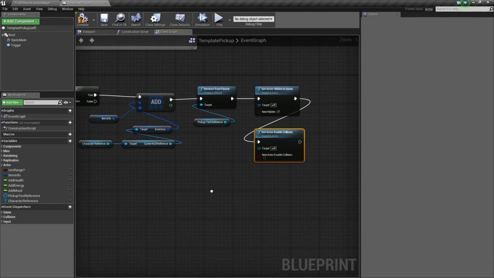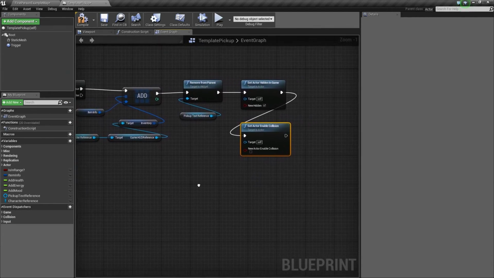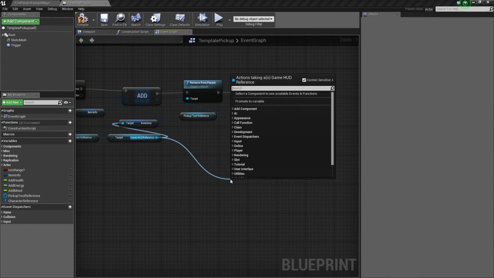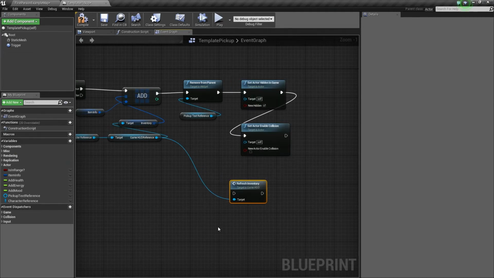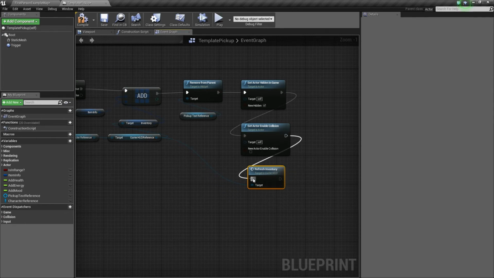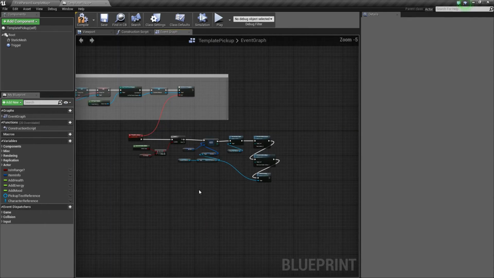And the last thing that we need to do before we're ready to test is let's drag off of our game HUD reference here. So make sure you're on the game HUD reference, drag off the output. Once we've added an item to our inventory, we need to refresh our inventory. So refresh inventory. This will update all of our buttons and make sure that they have the right thumbnails and the right items are associated with it. So let's connect that to that like so. And that's it. We are done.